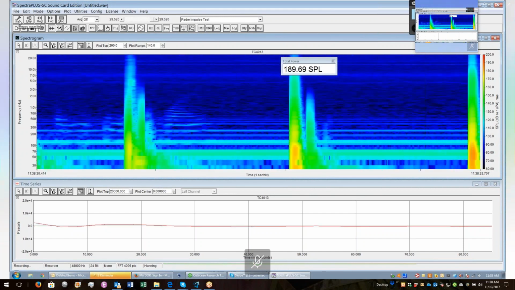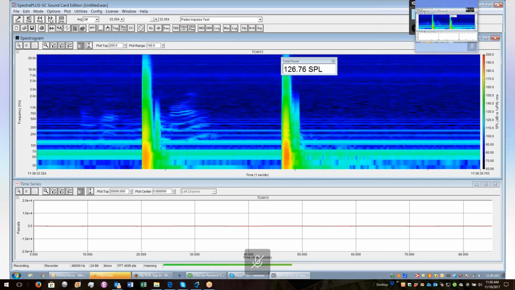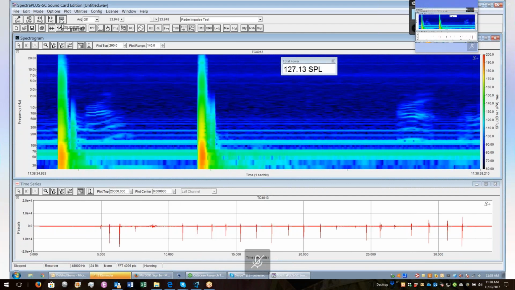No, mine's not doing anything. Okay, you see mine? I do see yours, yeah. All right, so let's stop. Let's see what's going on with yours now. Well, it says I'm getting an error here. Spectra Plus SD sound card edition failure, setting the Spectra DAC 200 input gain in IEPE. Make sure that no other applications are using the device.